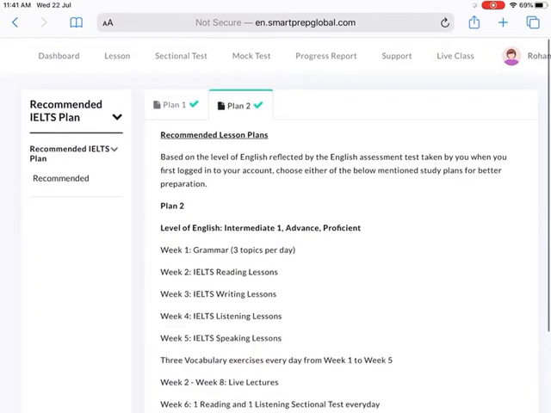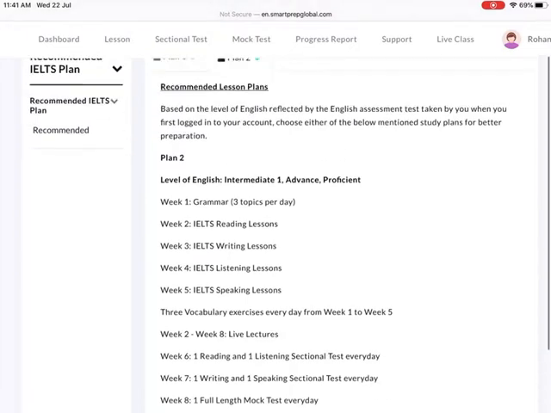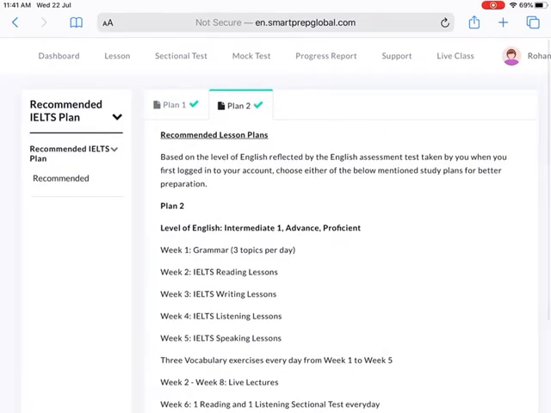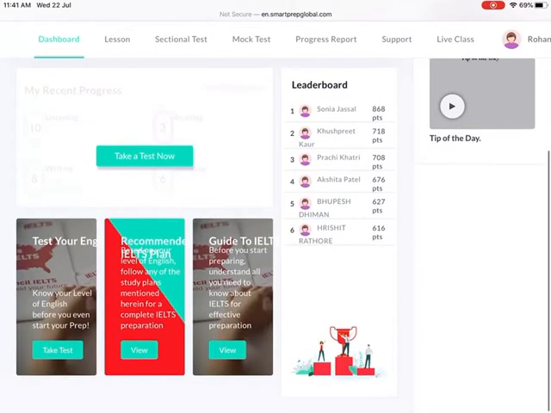Had it been the case that my result was intermediate 1, advanced or proficient, plan number 2 comes into picture. So that shows 3 topics per day for grammar, then week number 2 reading lessons, and so on and so forth. So this is how we are giving a recommended IELTS plan according to your inclination in the English language.